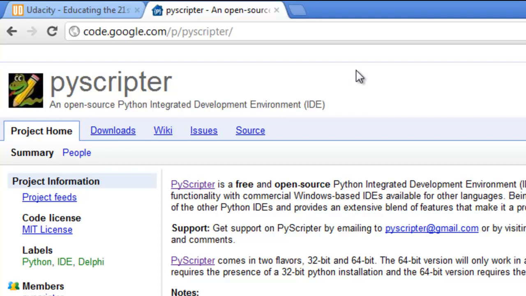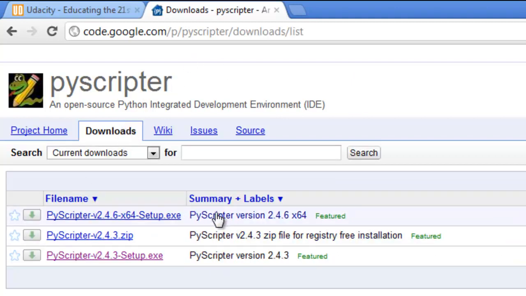PyScripter. It's a fairly lightweight IDE, I think it's about 5 megabytes in size, and it's also really lightweight in the sense of the resources, so it doesn't use much in the way of memory. It starts up really fast. If you go to the download section here, you can see a listing of the executable files or the zip files that they have. They have the 64-bit version here and the 32-bit version here.